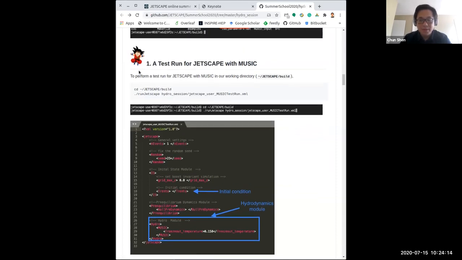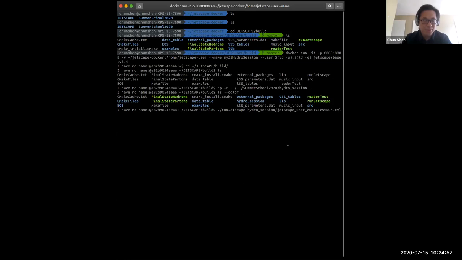For the simple test run, I'd like to use this command to do a test run with the test run XML already in the Hydro session folder. You can type in this command to run the simulation with MUSIC. You can copy paste this command. If you are already inside the build folder, you don't need to do the first one, but you can type this into a terminal. Now if I go to my terminal, I can just copy paste this command and hit enter.